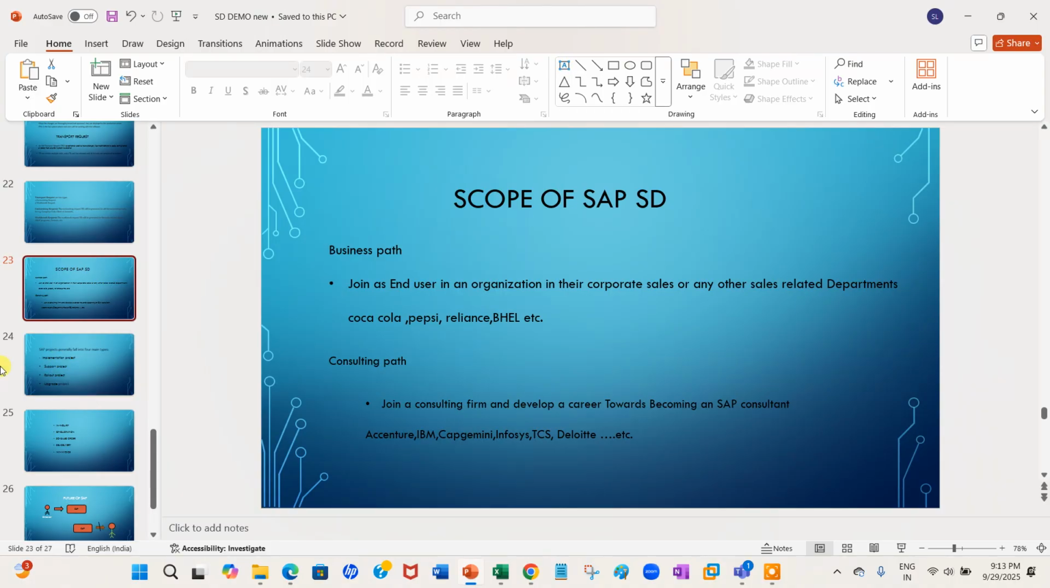For example, Coca-Cola, Pepsi, Reliance and BHEL. These are the business path. Next, the consulting path: joining a consulting firm as an SAP SD consultant. That is the consulting path. Accenture, IBM, Capgemini, Infosys, TCS or Deloitte are well-known companies. So you can work as a consultant, or from the business end also.